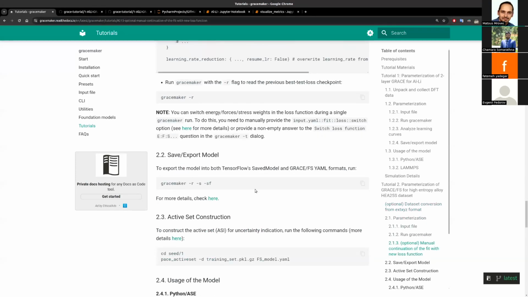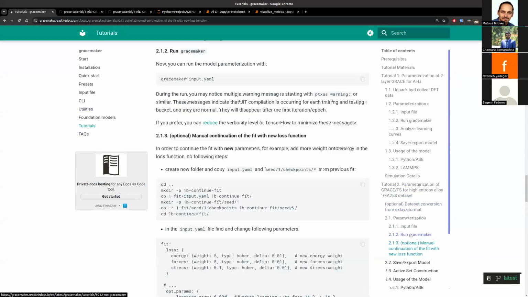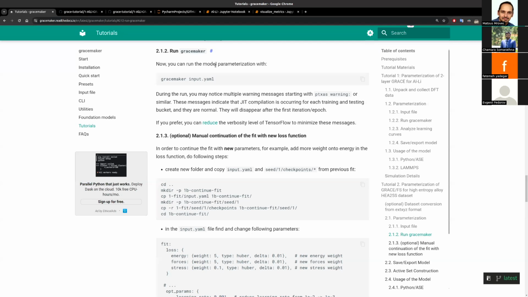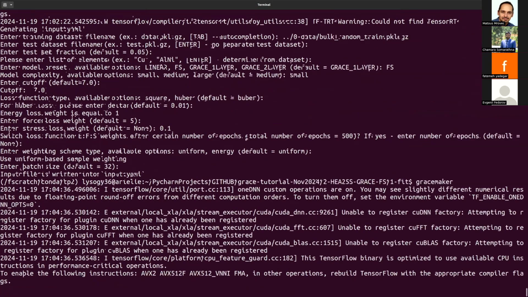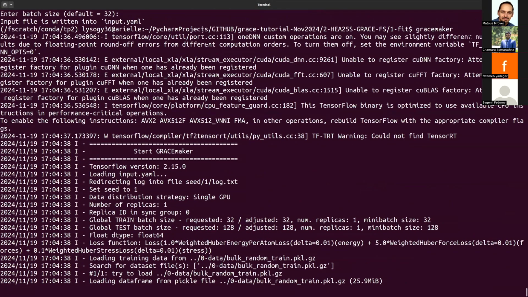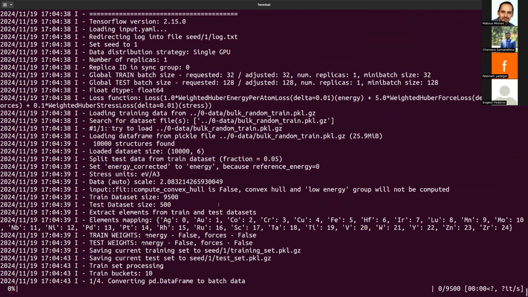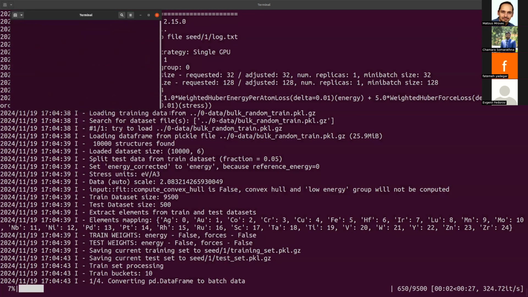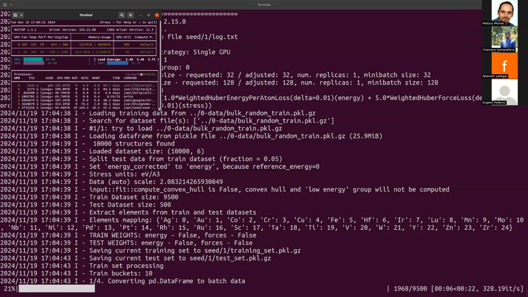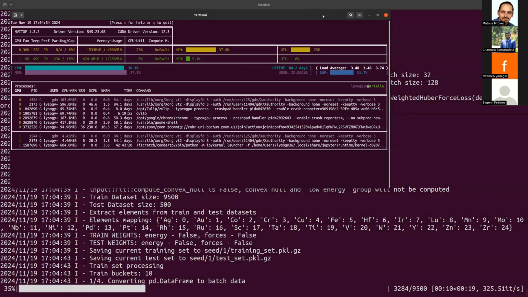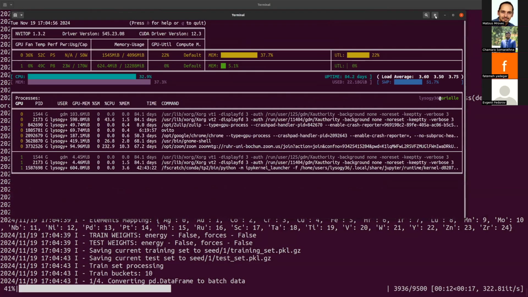After that, we can run the model parameterization with gracemaker or gracemaker input.yaml. This is the default expected file name. Once again, now I will run it on another machine with an RTX 3060. Maybe I can demonstrate it now. So you can see this is a 3060 RTX.